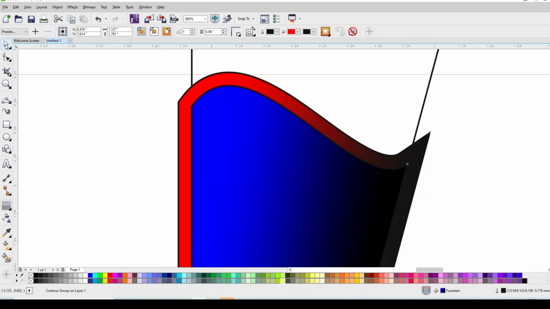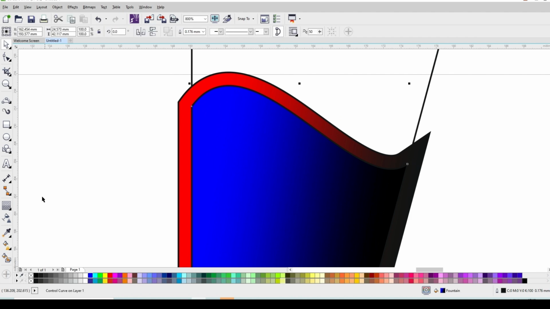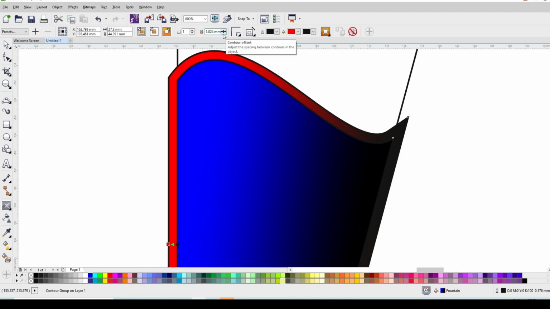I'll change it in millimeters. Click on this page and select unit millimeters here. And now I'll select this. Click on contour. This is 1.524 millimeter offset. And decrease it 1 point. I'll make it 1 mm offset.